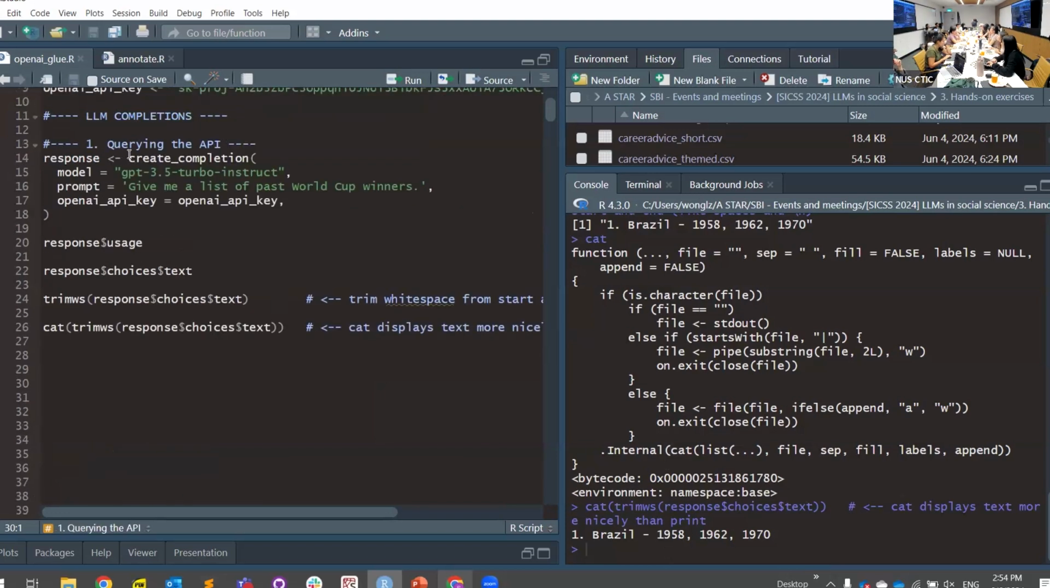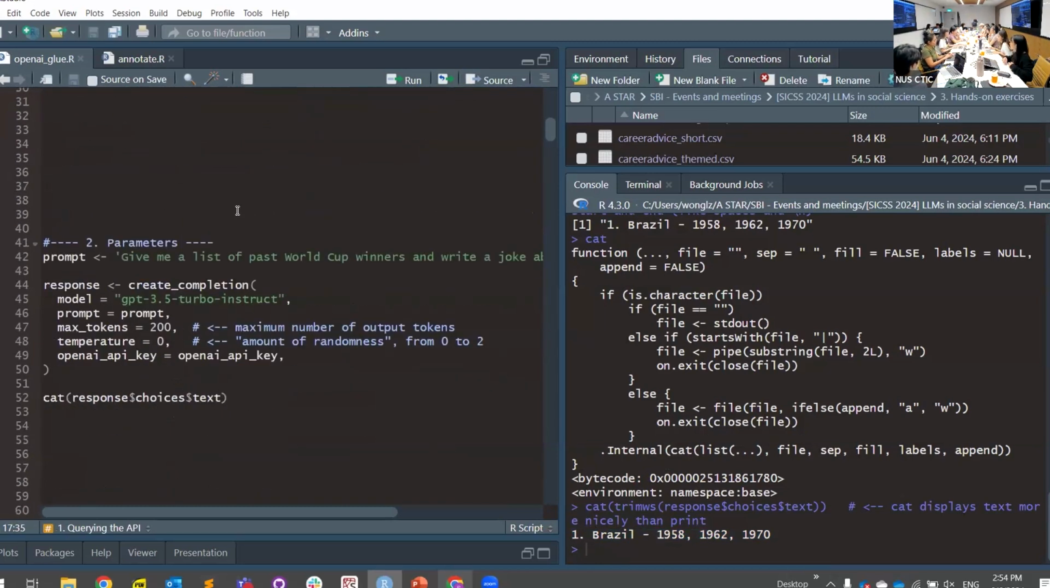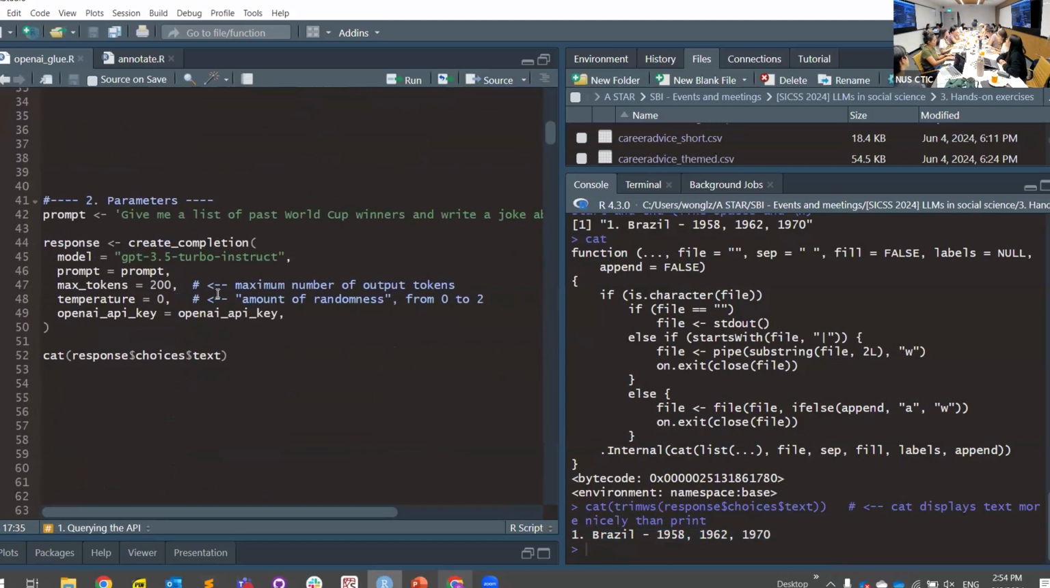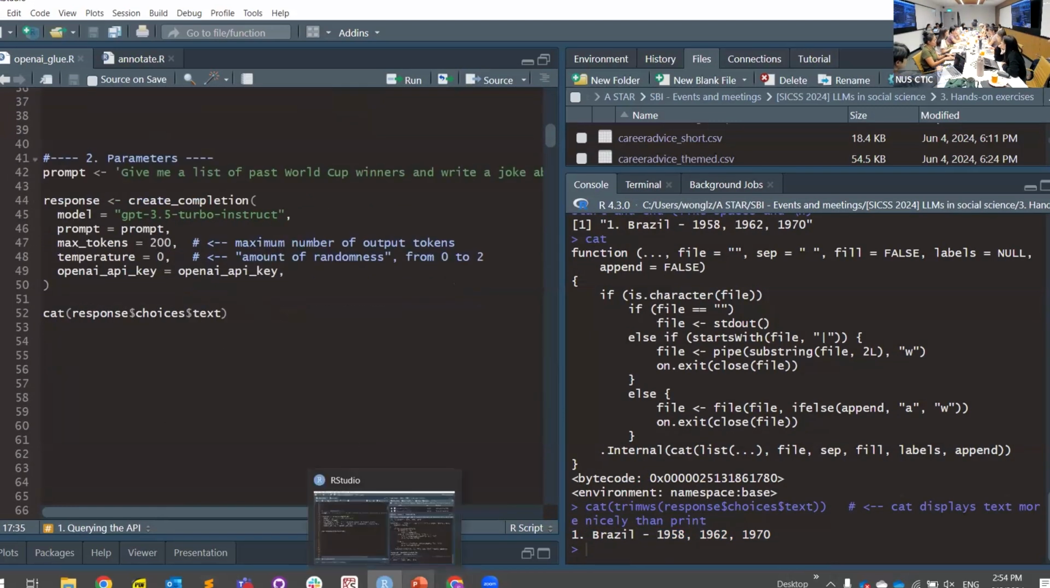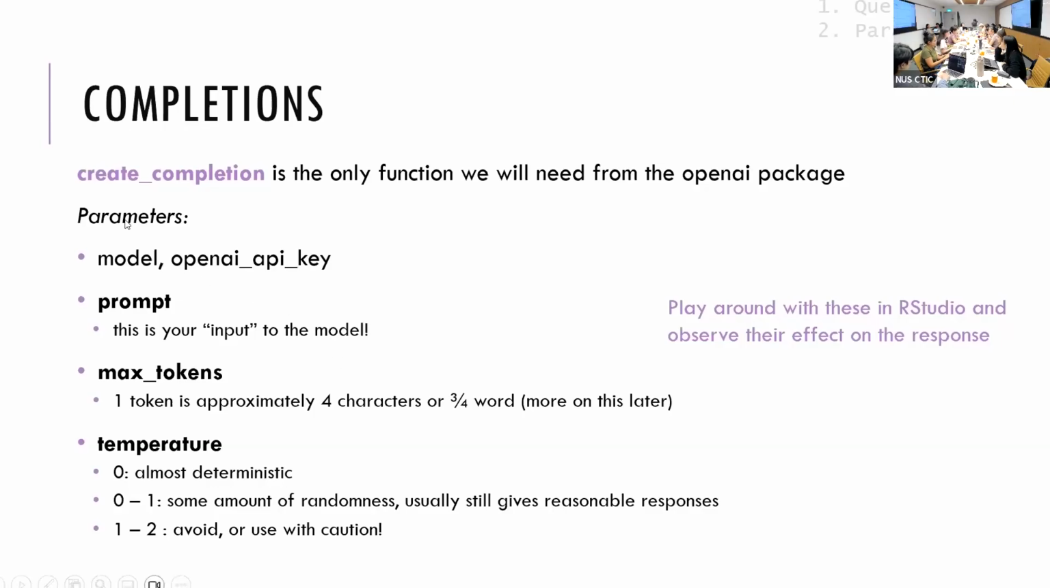Basically this is the function that allows us to send this prompt to GPT and then get an answer. Now you're probably not too satisfied with this answer at the moment because it's kind of a short list. You ask for a list of past winners and it only gives you one winner. The reason for that is because we are using the default parameters. If you scroll down to the second one, you'll see that we have additional parameters that we can give.